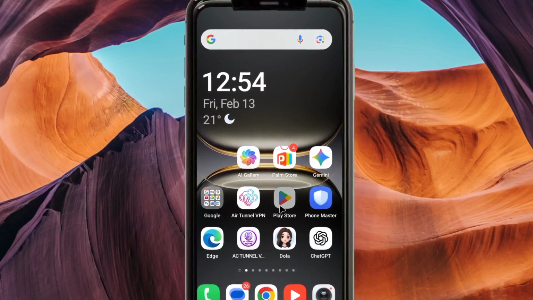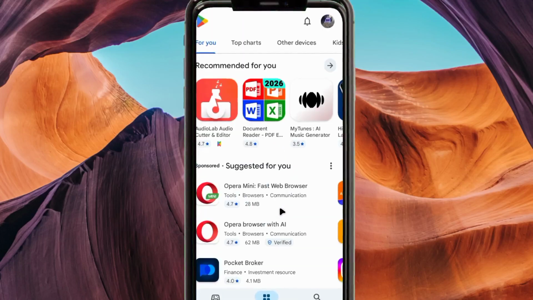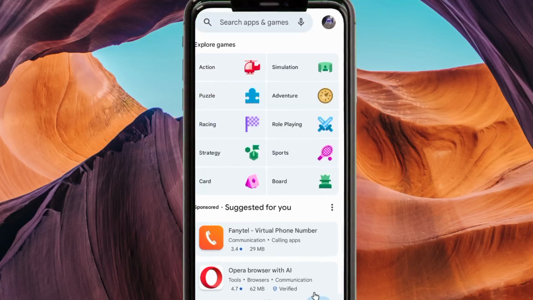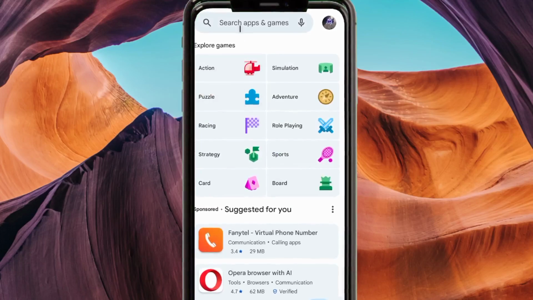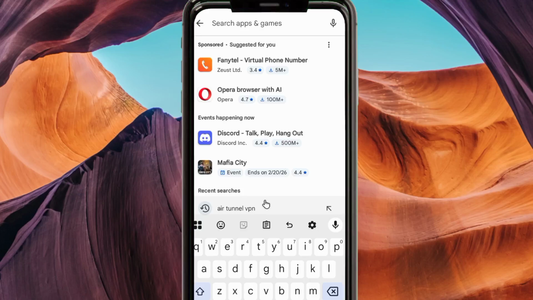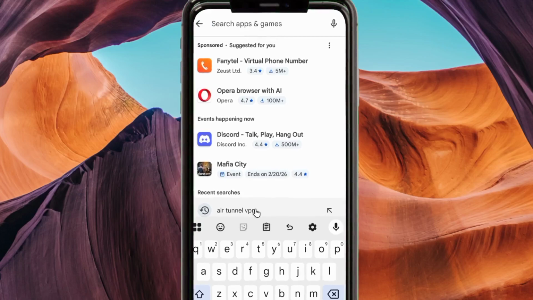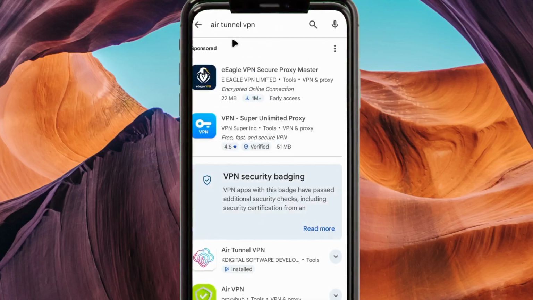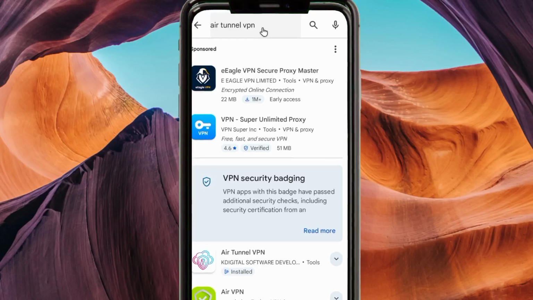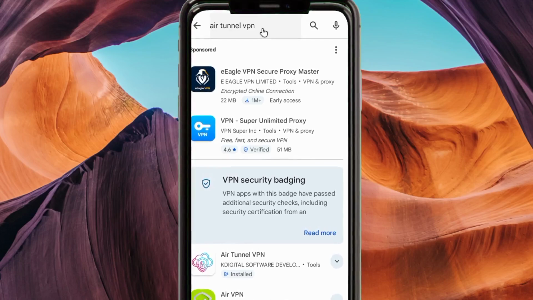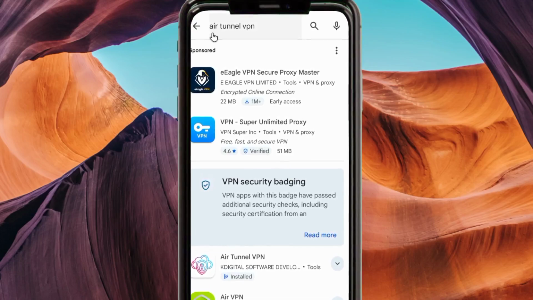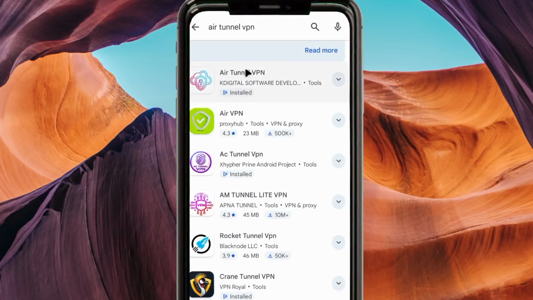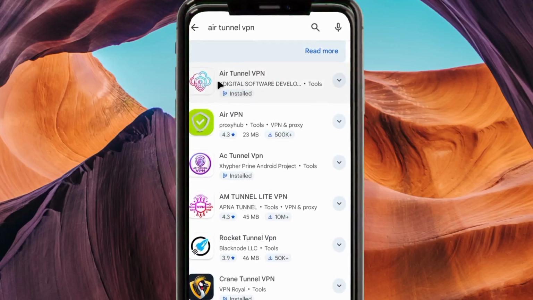So in today's video, we're going to share with you a new VPN app. It will be able to secure your connection and add extra protection when you are online. So open Google Play Store, where you can search and install Android apps, and then search for Air Tunnel VPN. Scroll down a little bit, and the app will be there.